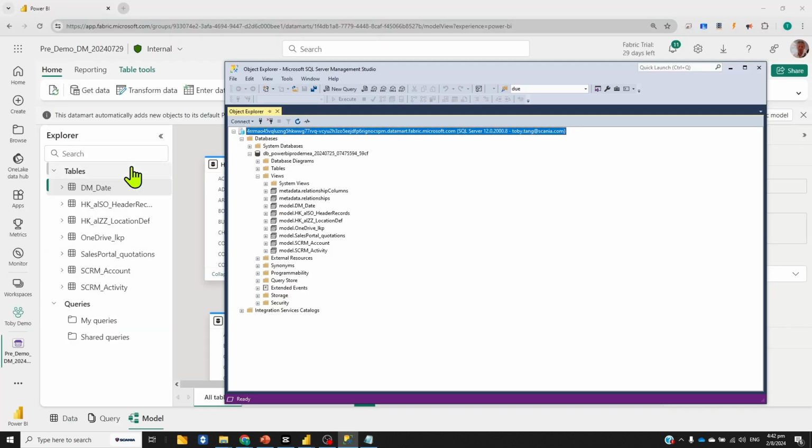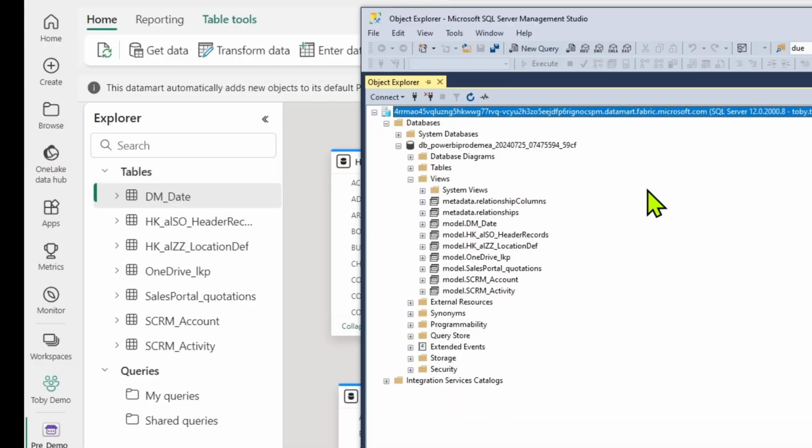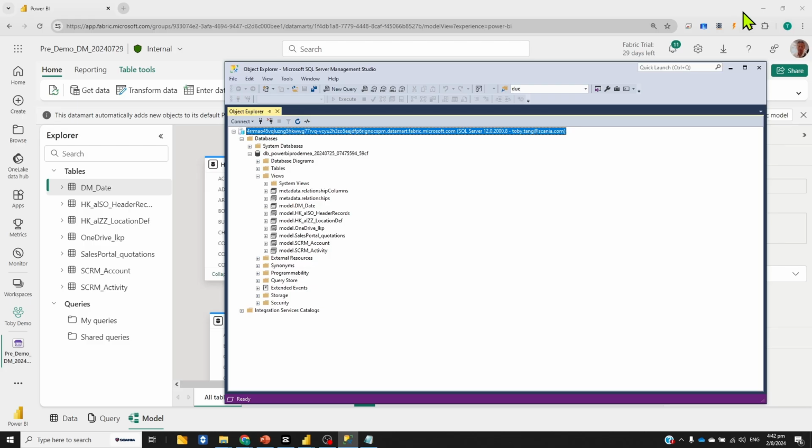This new datamart can also be accessed for database, and it can see SCRM, Sales Portal, OneDrive, for example, and it is very flexible. And you can combine all different kinds of combinations and create your unique data product.